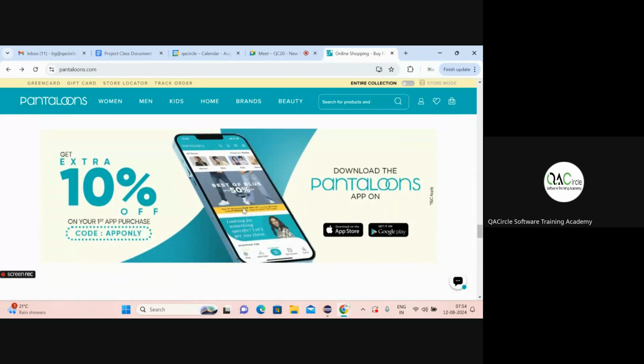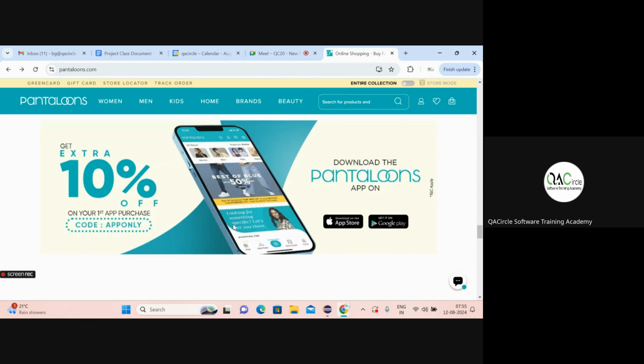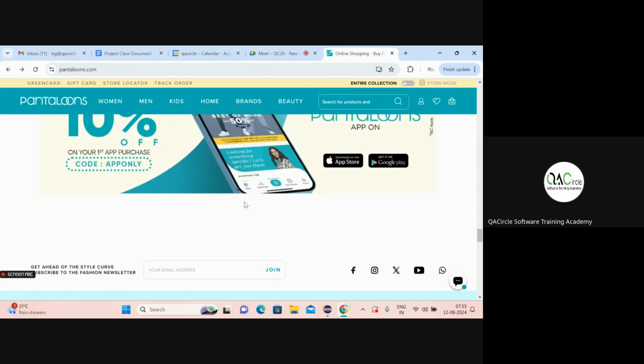And there is another section which gives us the information that Pantaloons has a mobile application as well. Once you install the mobile application, you'll get an extra 10% off on your first purchase in the app. This section gives us that particular information. You can apply that additional 10% discount using this particular code, app only. This section gives the information about the app.